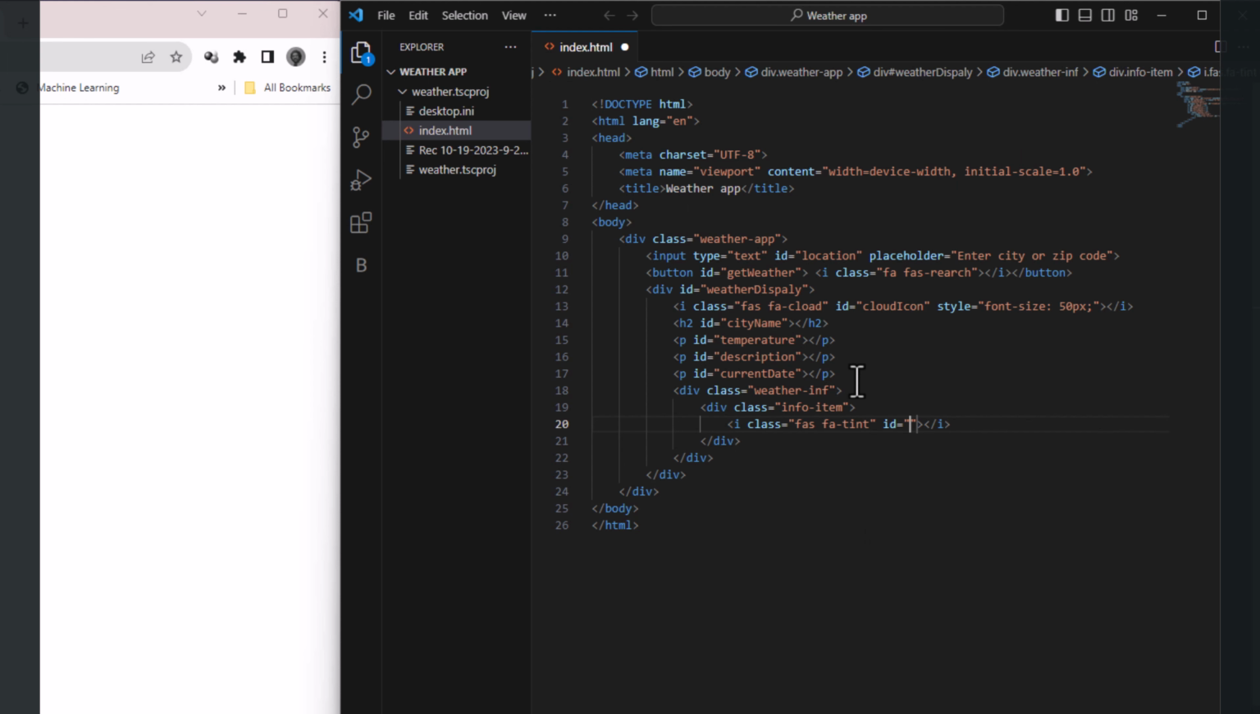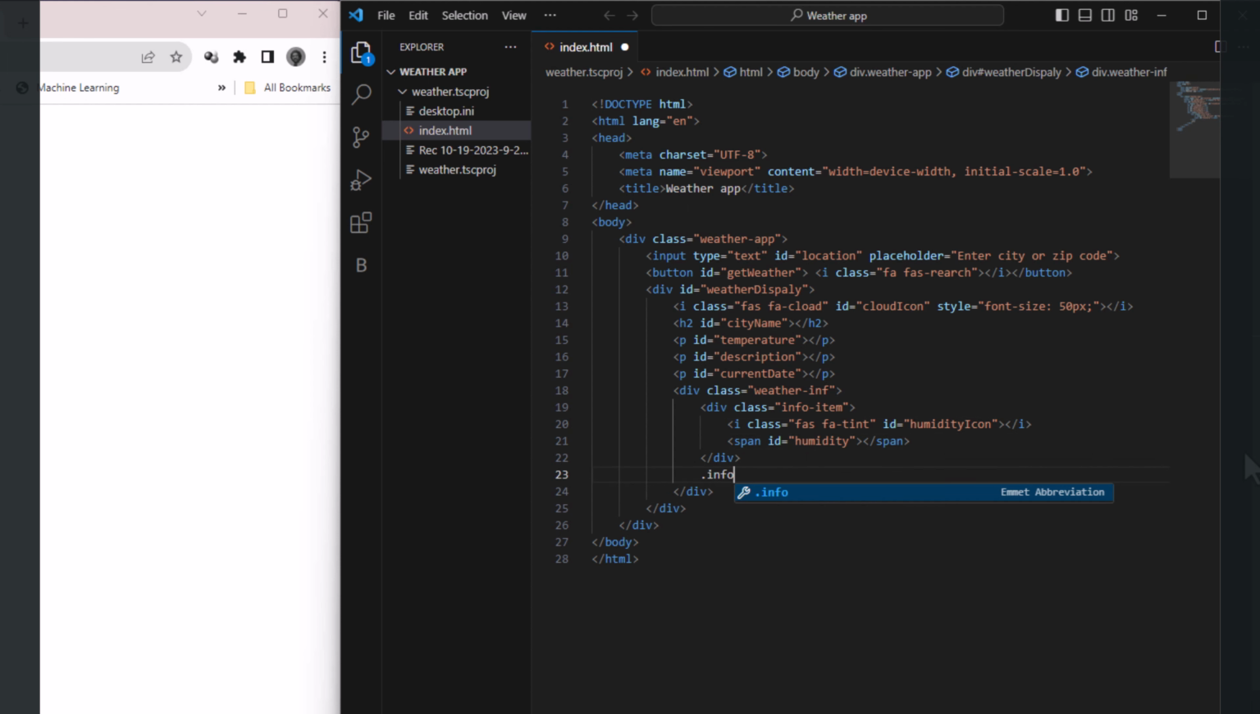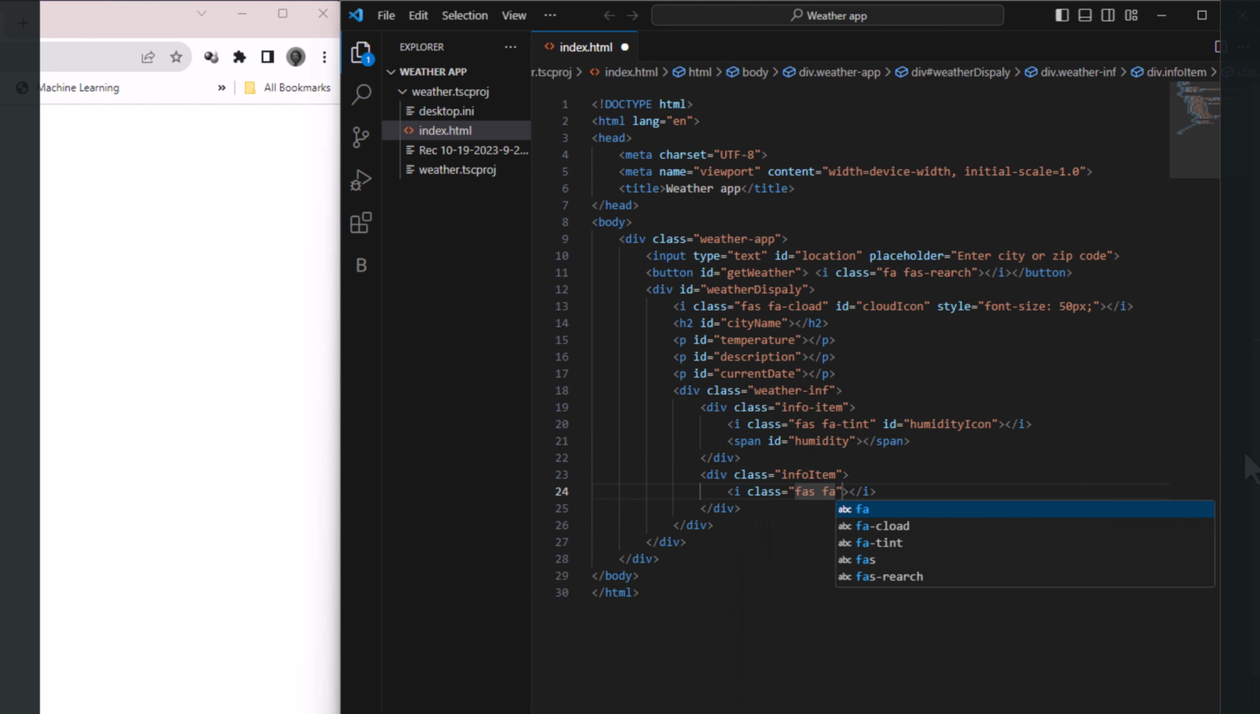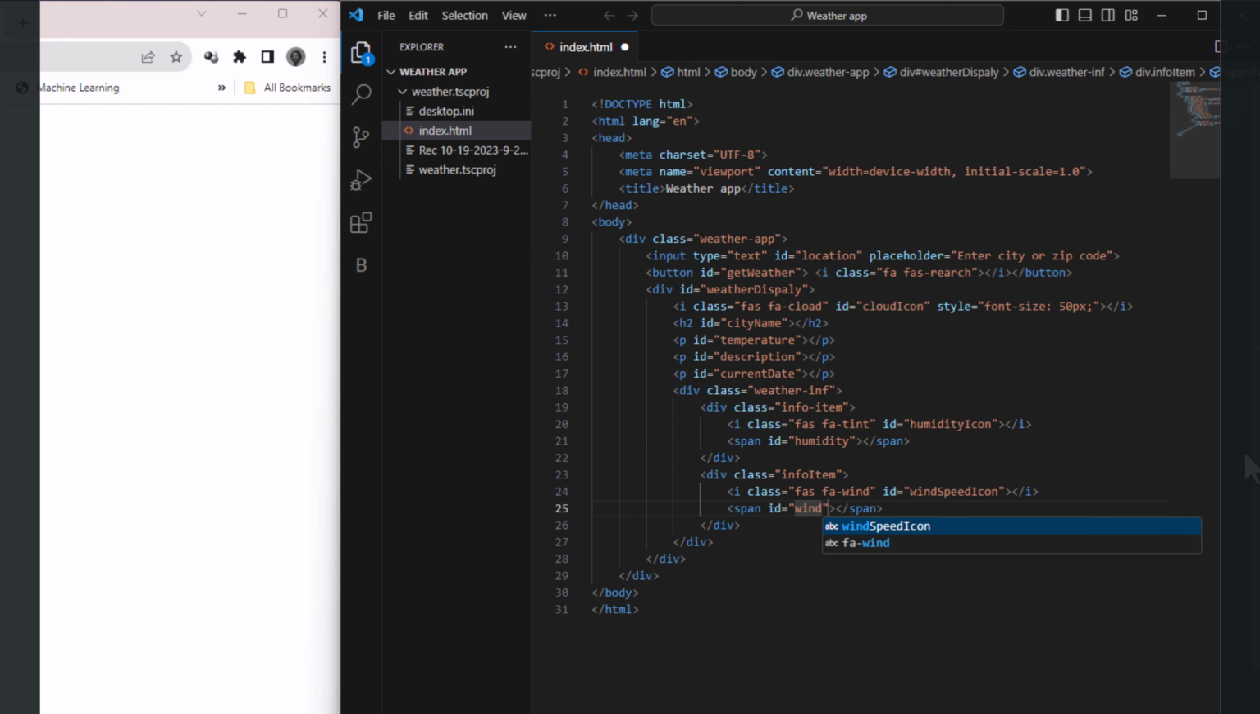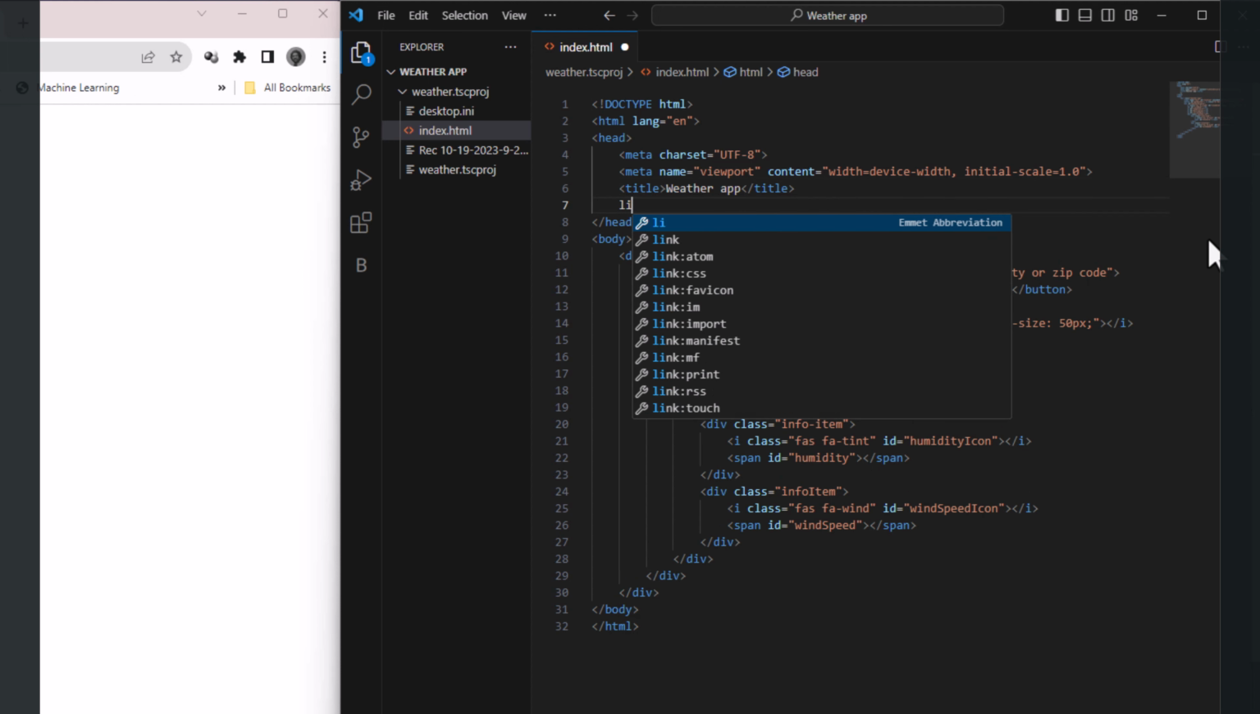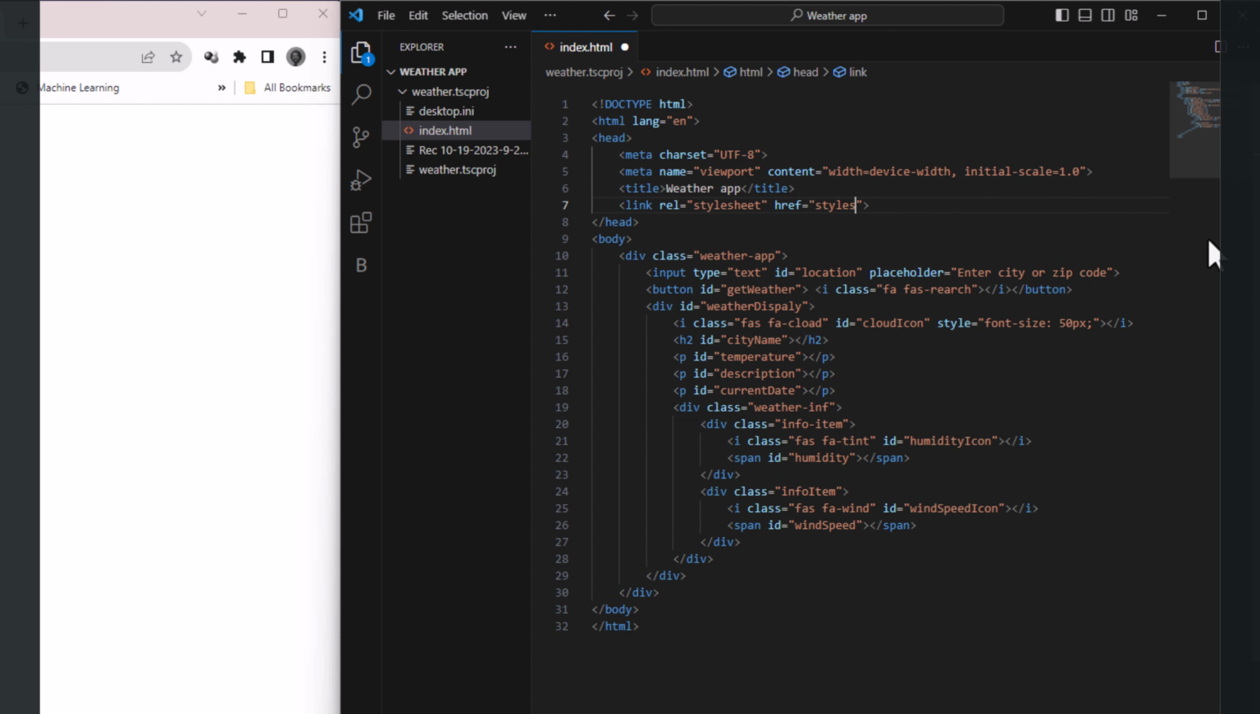Weather info has two classes that represent the weather info to display. Each div contains an icon and a span to display a value for humidity and wind speed. Now we are done with almost the whole HTML layout.